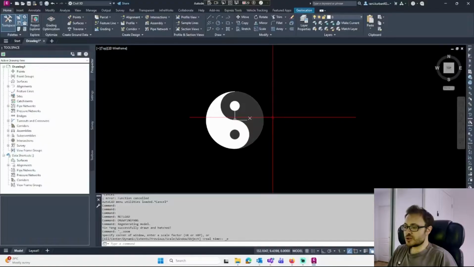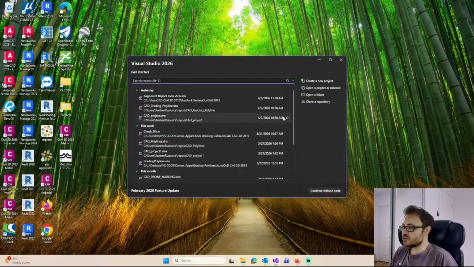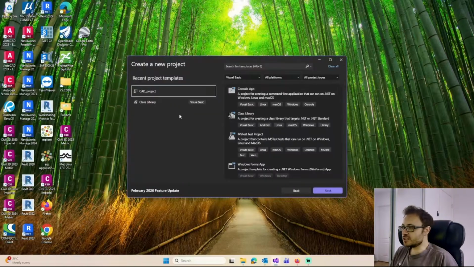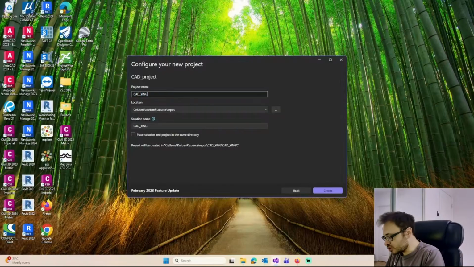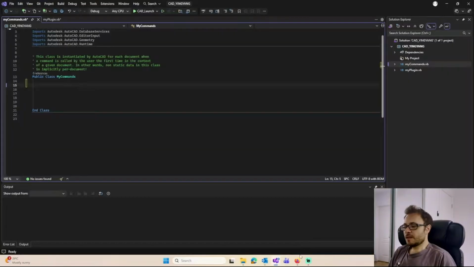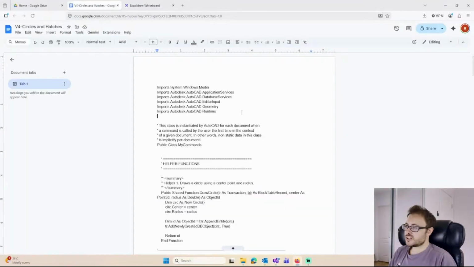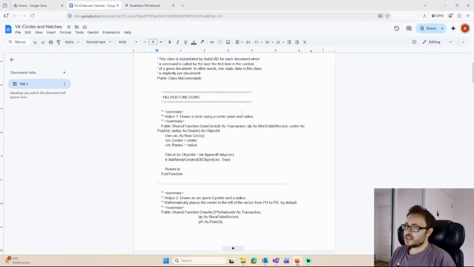So getting started, we're going to open Visual Studio, create a new project, and again use the CAD project template. Next, I'm going to call this CAD project Yin-Yang create.